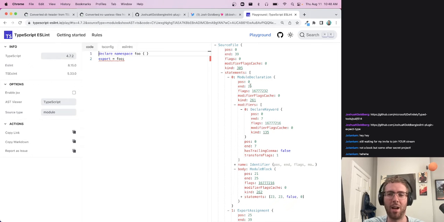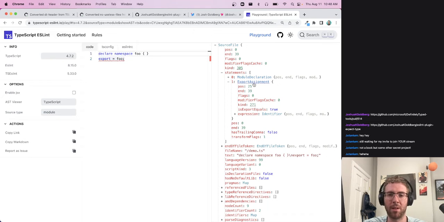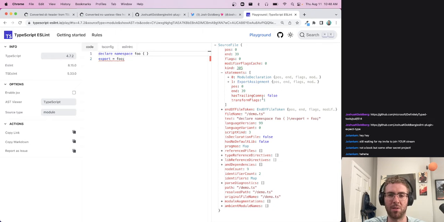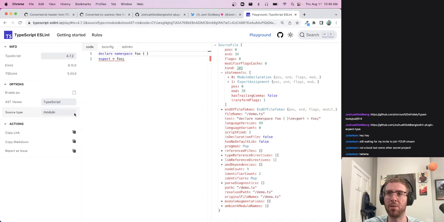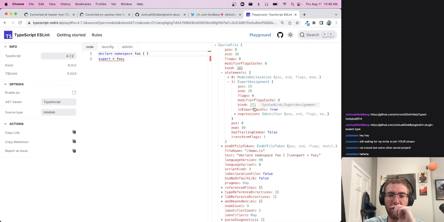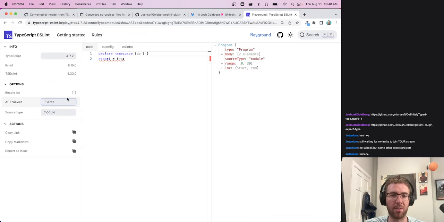All right, so looking at here, there are two statements and module declaration, which is not what we're looking for. We're trying to figure out how to redo the is export equals stuff, and then export assignments, which does in fact have this is export equals true. Unfortunately, TypeScript uses a different AST representation than ESLint. So let's look at ESTree to see how it actually looks in ESLint.